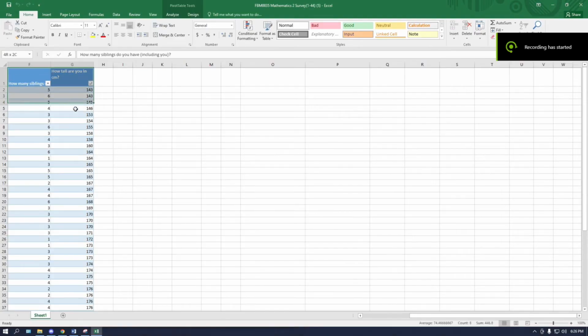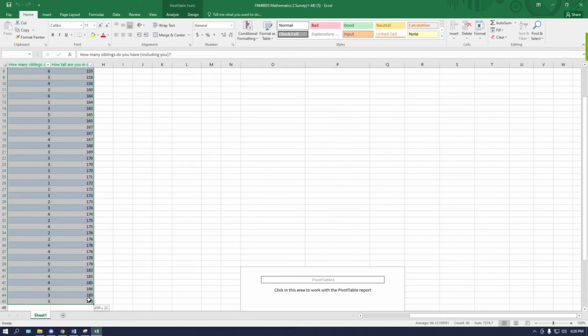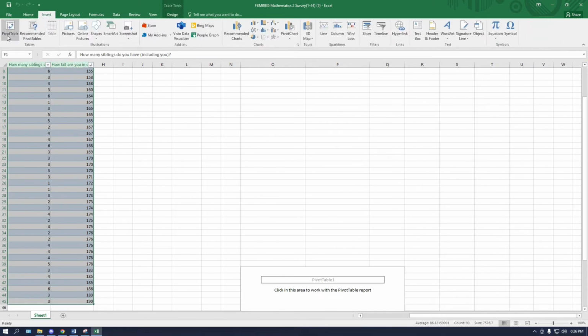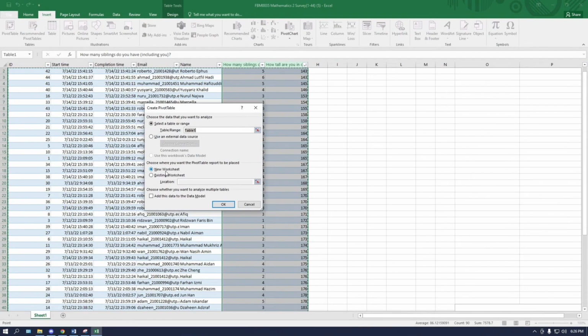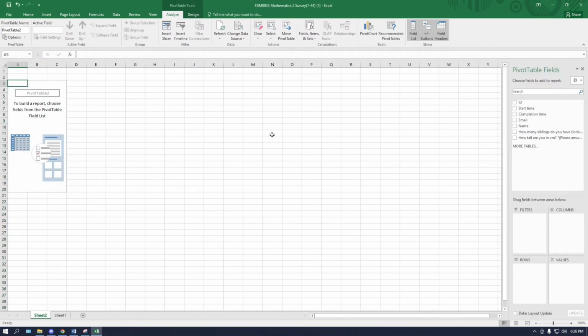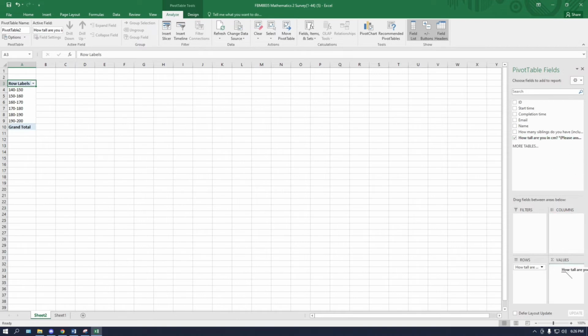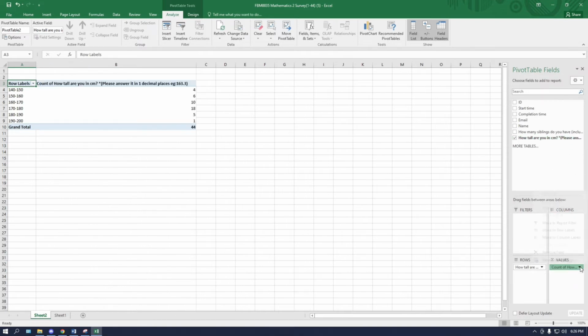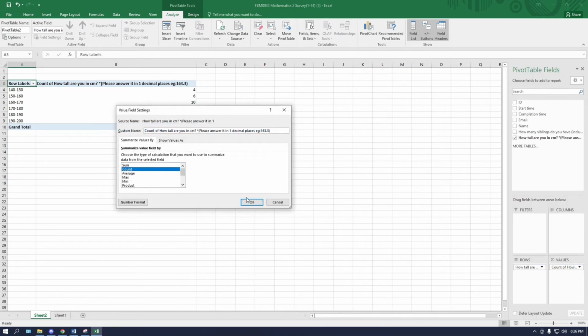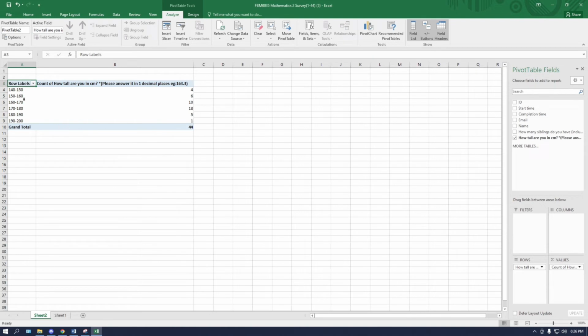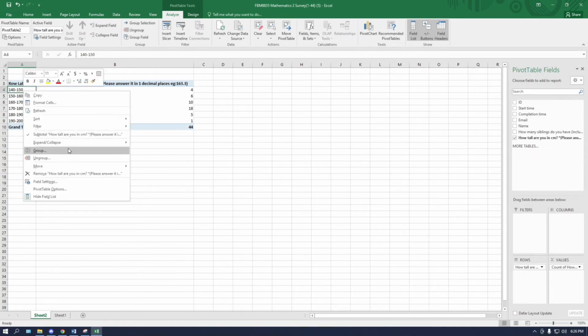First and foremost, select all of the data, click insert and click pivot table, and then click new worksheet, and then click OK. After that, it will show like this, and then click how tall are you in cm, and then drag it into values. After that, click this and click value field settings and choose count and click OK, and then click one of the row tables, right click and click group.